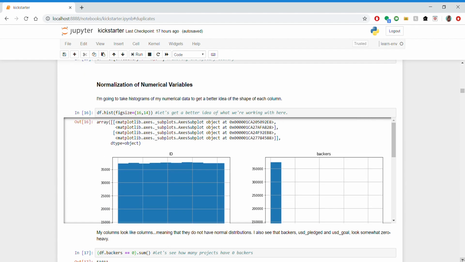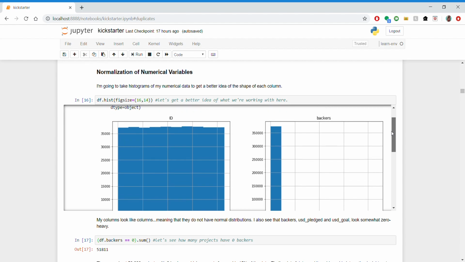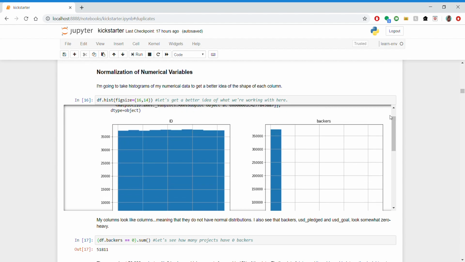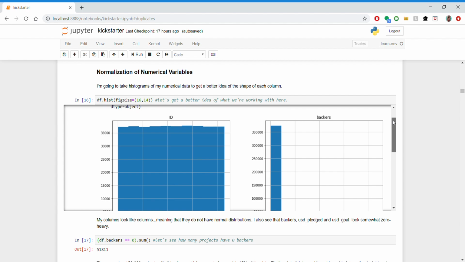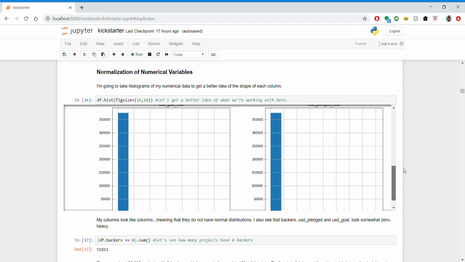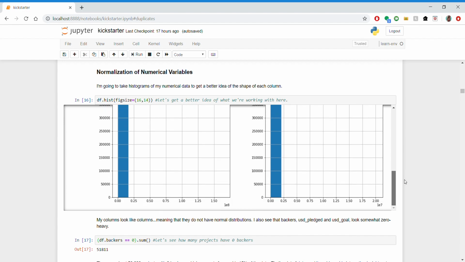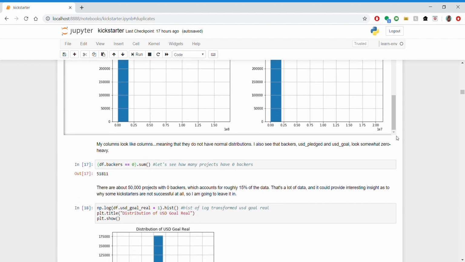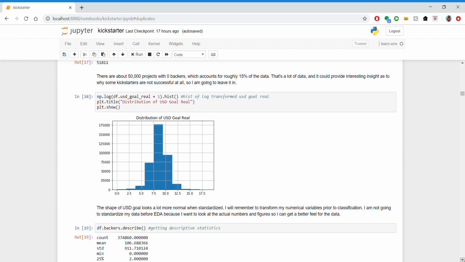Then I also just wanted to take a couple histograms of my numerical data. Obviously ID is just a square because each one has one. But backers, USD goal, and the pledge column all look like skewed columns, so they're not very normal. Which made me decide to explore them a little bit more. It looks like they were pretty zero heavy, so I investigated further and found that the backers column actually had about 50,000 projects with 0 backers, which is about 15% of data. That is a lot of data, but I also figured that would be helpful and insightful, so I left it in.